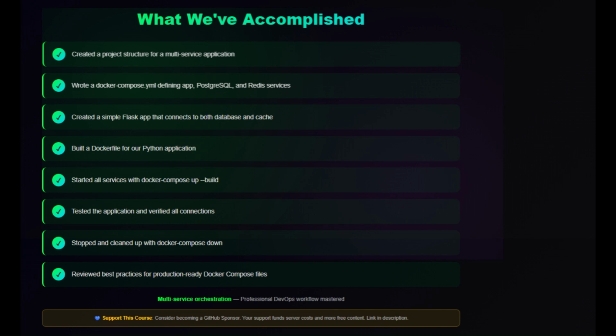Let's recap what we accomplished today. Created a project structure for a multi-service system. Wrote a docker-compose.yml defining app, PostgreSQL and Redis services. Created a simple Flask app that connects to both database and cache. Built a Dockerfile for our Python application.